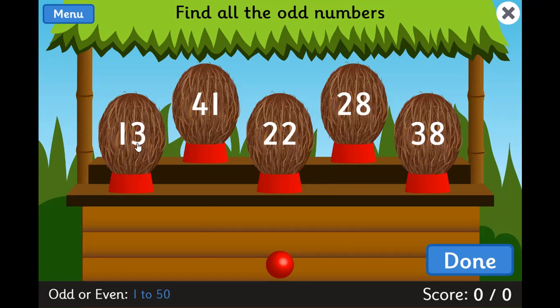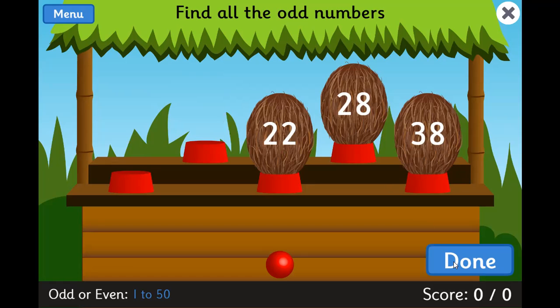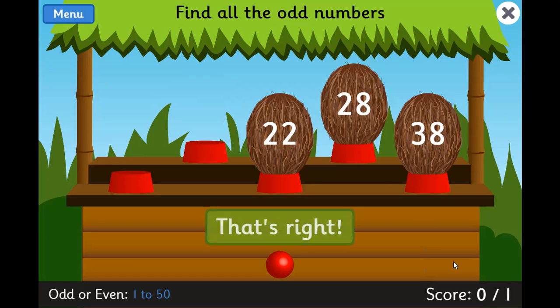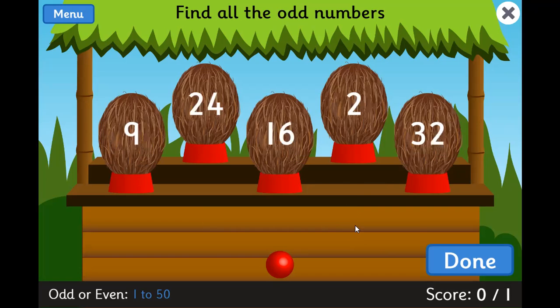13, absolutely. 13 is an odd number because it ends in a 3. Fantastic. Agnes, can you find the other one there? 41. Good girl, because if it ends in 1, it is an odd number as well. Fantastic. Let's have a look. That's right. Well done, guys.